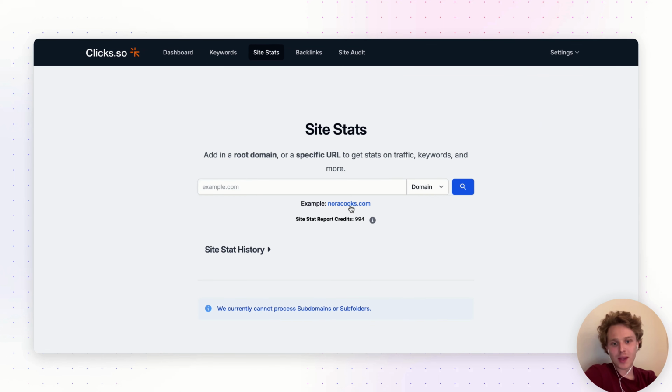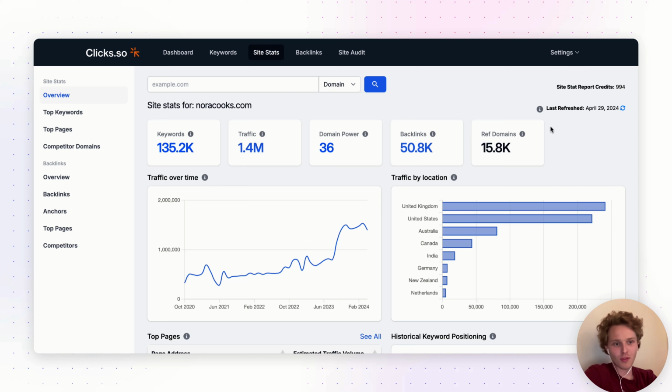A second way would be, let's say, here's a website I've looked at before, so I have not lost a credit. The second way would be if I decided to refresh any report inside of Click. Whether that's keywords, site stats, backlinks, whatever it is, when I hit this refresh button, I use up a credit because I'm pulling new data and replacing the existing data. So those are the two main ways that you use up credits inside of Click.